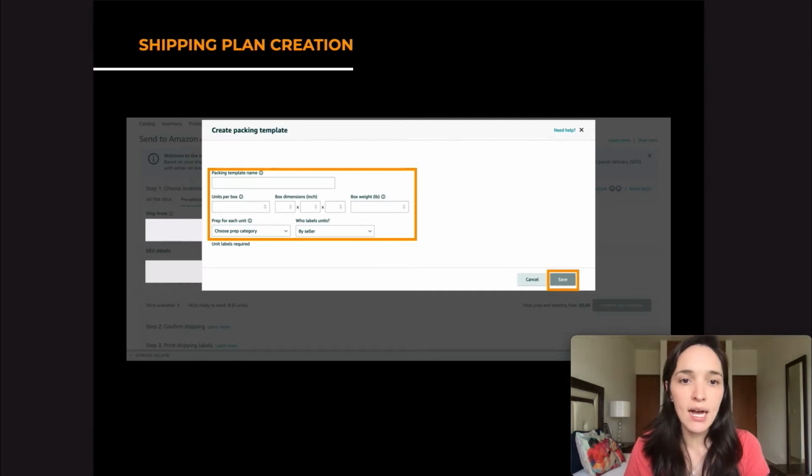So create a packing template name, then how many units per box, and then the box dimensions and the box weight, and pay attention because it requests you to put it in inches and pounds, and a lot of times your supplier is going to give that information to you in centimeters and kilograms, so make sure you convert.